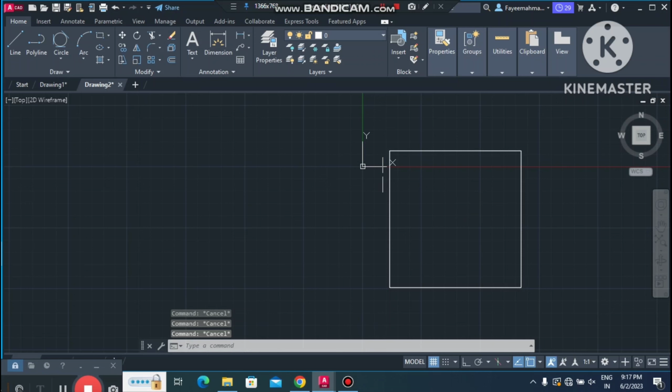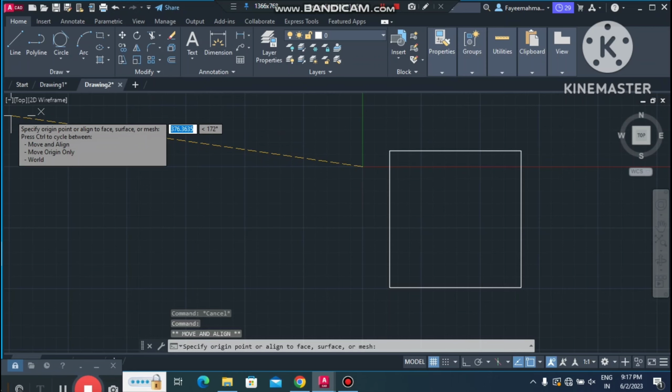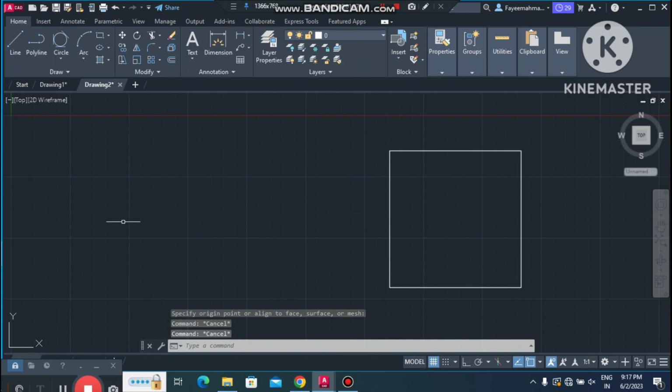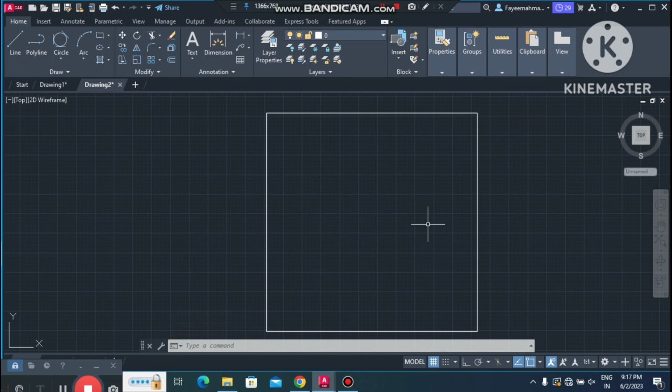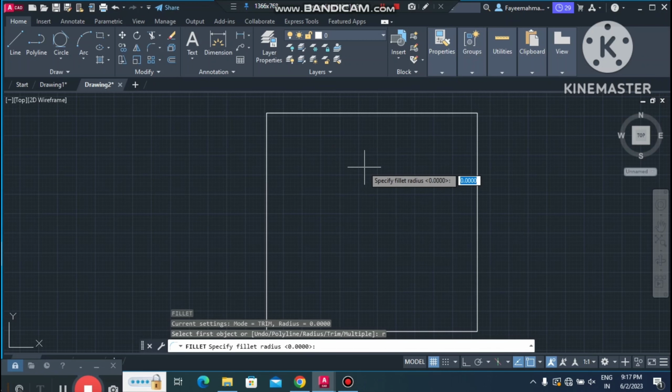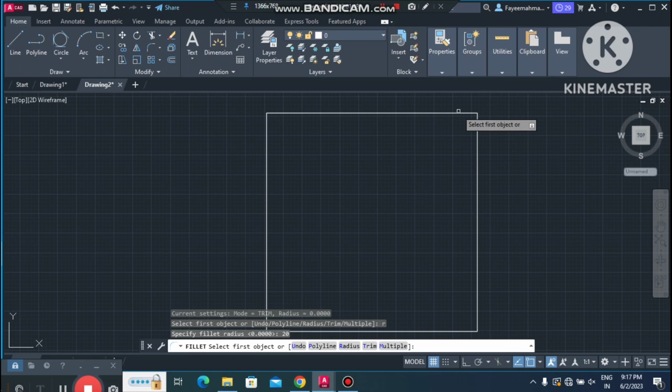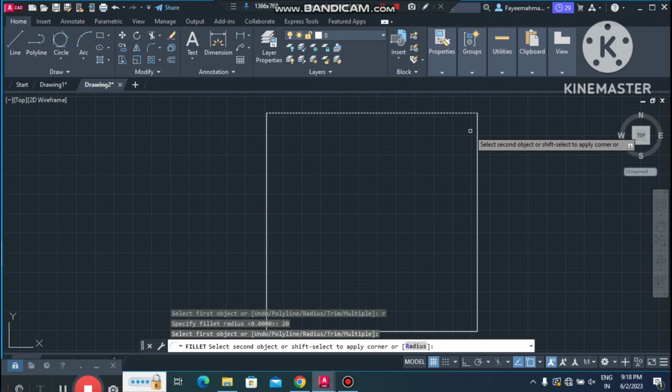So here we make the fillet. First we drag to this UCS here. Now it is time to make the fillet on all corners with a 20 radius. So we use F for fillet, enter. Now we select R for radius and select 20 mm. Okay, now we just select this line.